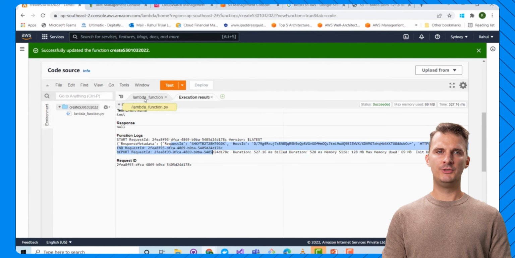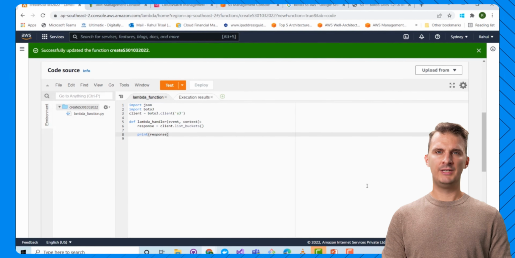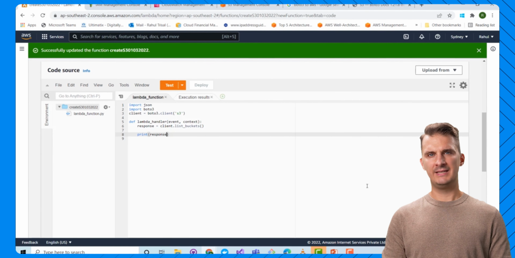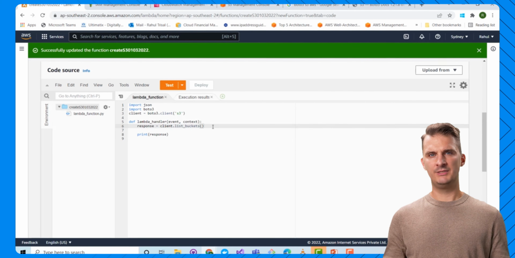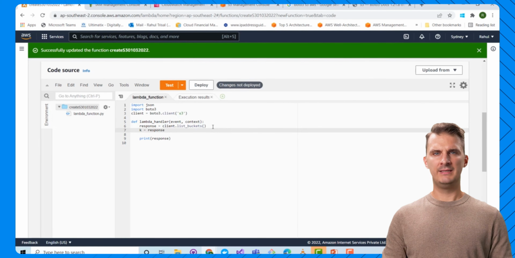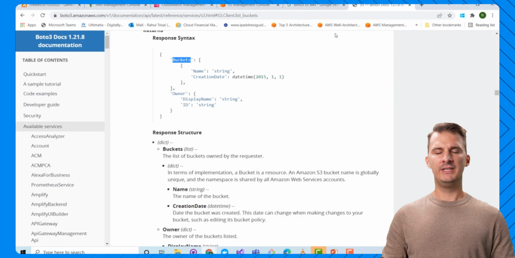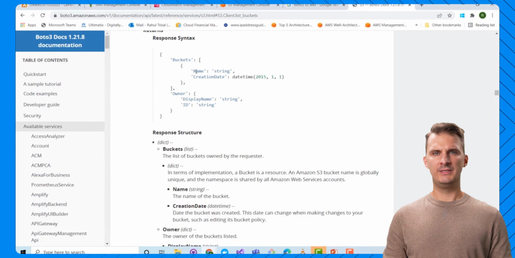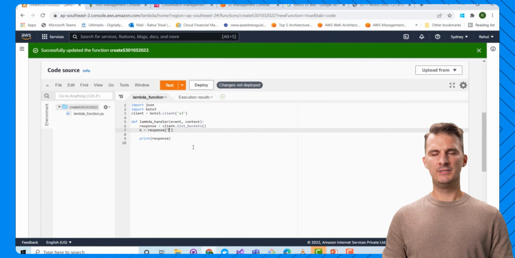Let's go here. If you remember, in the second video we had discussed how to retrieve specific values corresponding to the key. So let's do that here. We could have, say, a variable k equal to, or we could name it anything. So we'll say response, and then we'll just write the key name. So what is the key name? Here we need only Buckets, right? So I will just put it.